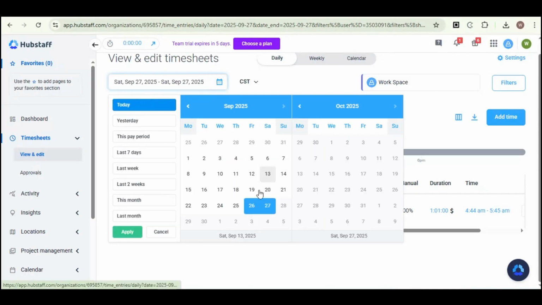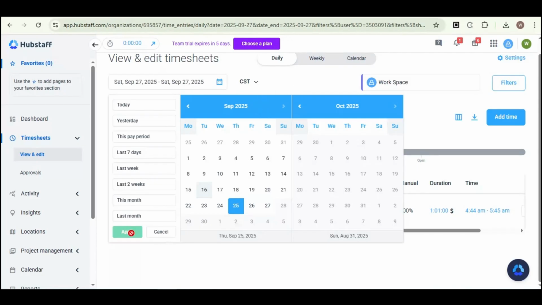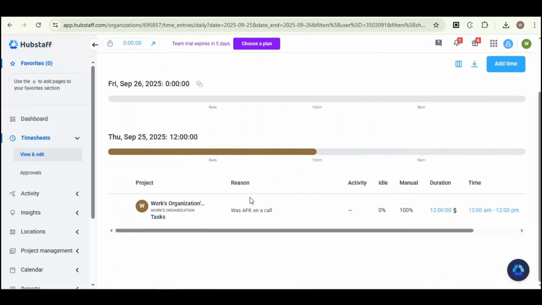So let's dial back a little bit on the filters. And as you can see, the task that we just added is right here. And that's it.